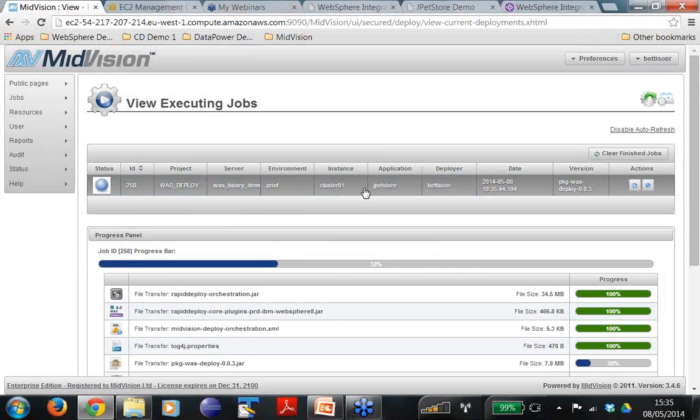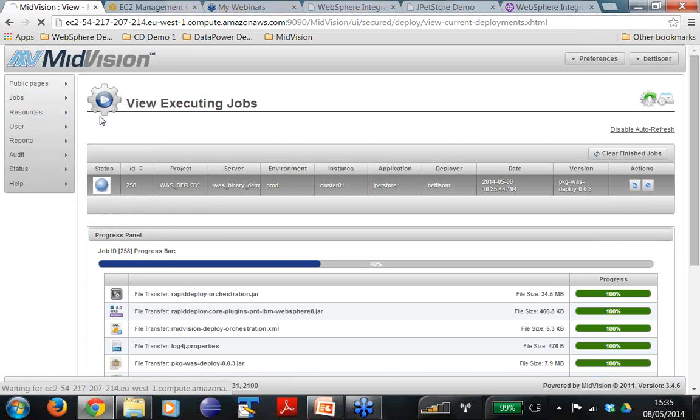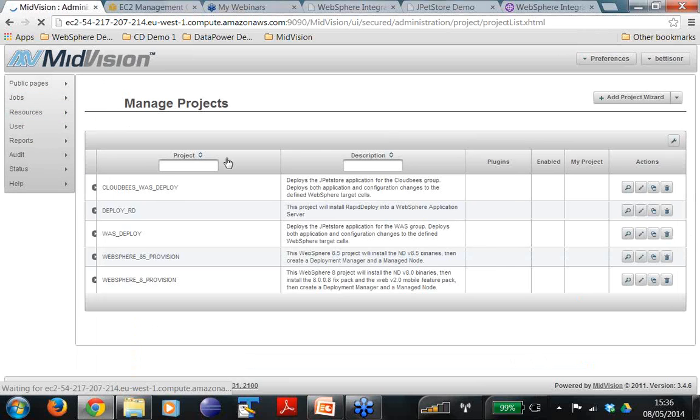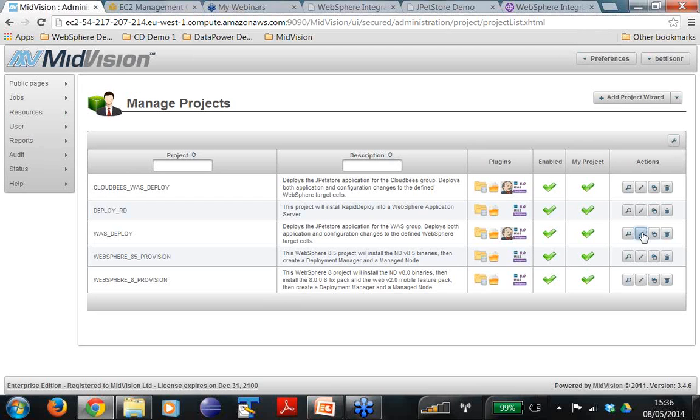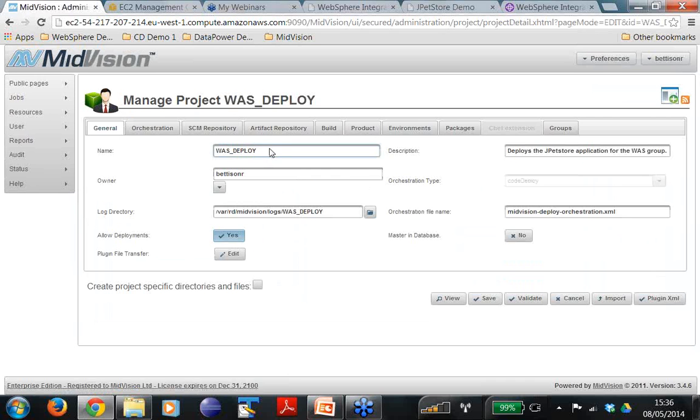And that's now going to deploy to that brand new WebSphere cell on a brand new server that we've just created. Okay, so while that's going, we'll just quickly go back and have a look at that WAS deploy project. I forgot to show you this front page. This defines some general settings. All projects must have an owner, which is a user within Rapid Deploy. It has an orchestration file name.